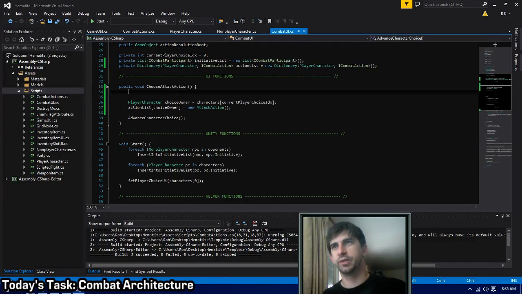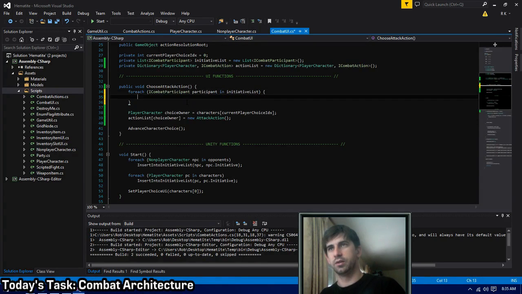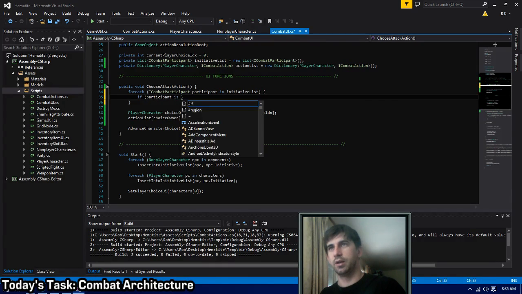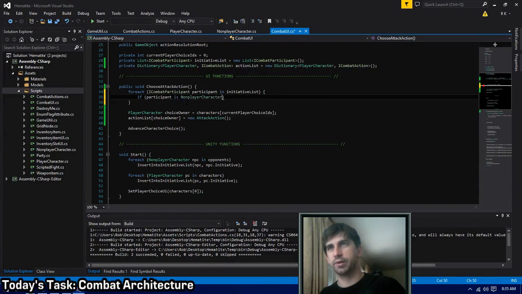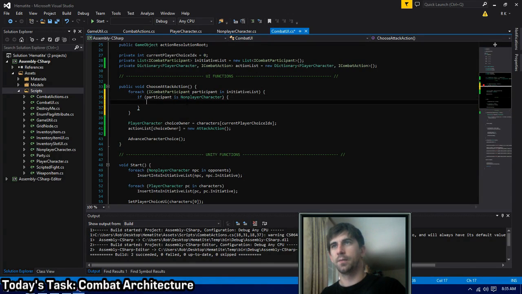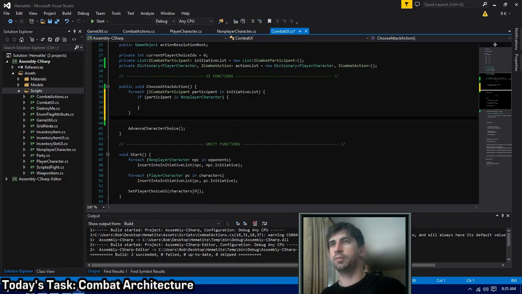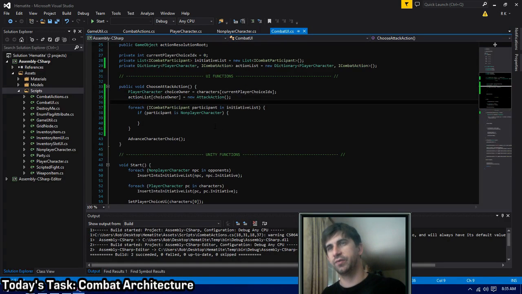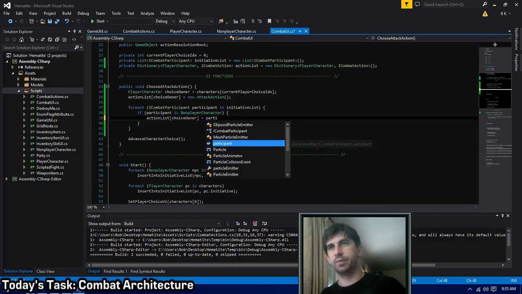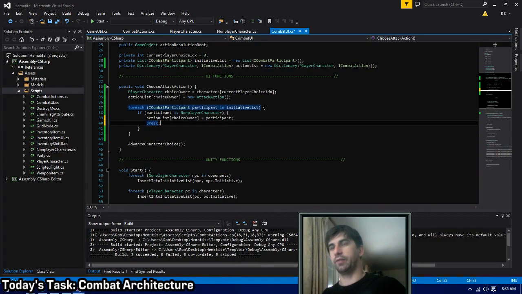Okay, back to assigning. So we have the owner. We also need to find the target. So we're just going to say for each combat participant in the initiative list, if participant is a non-player character, this should probably go first, so I'm not holding stored variables for no reason. The action list of the choice owner is going to be equal to the participant, and then we're going to break out of our loop.